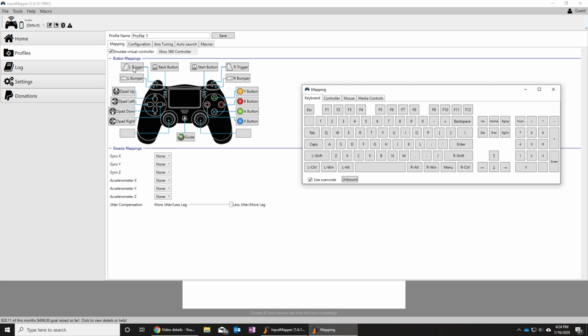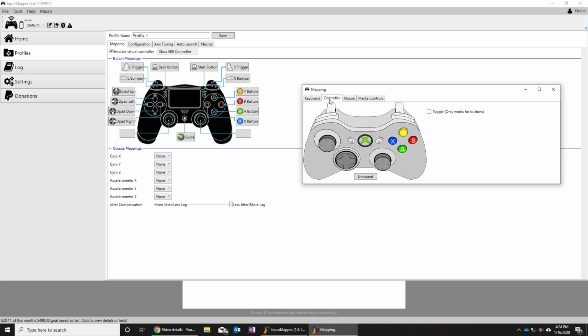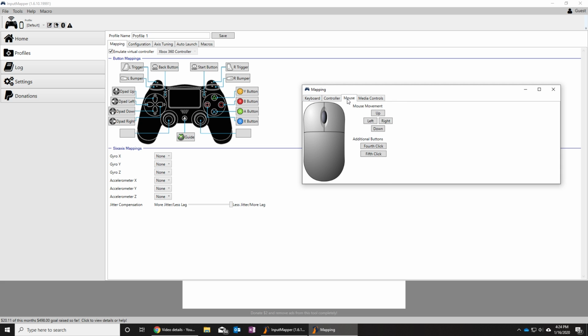if you want to change what the left trigger does, you can bind it to anything on the keyboard, you can bind it to anything on a controller. So essentially what this is doing is it's taking your PS4 controls and turning them into Xbox controls for the computer to render through Windows 10. So you can change your left trigger to be LB or RB or whatever you want. You can also bind it to mouse controls if you want to do that, as well as media controls if you're going to be using it for watching movies.